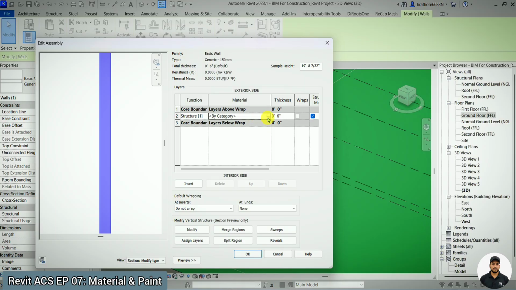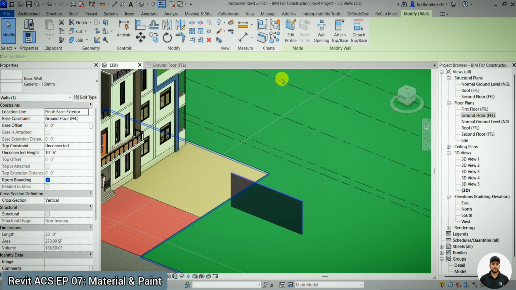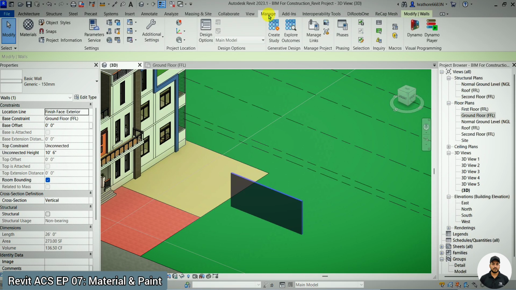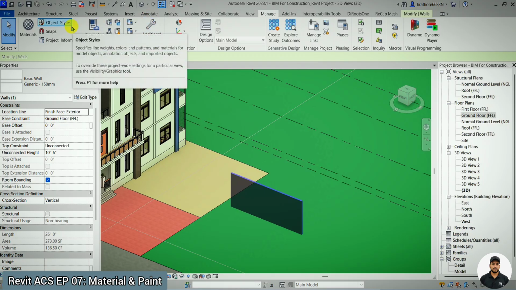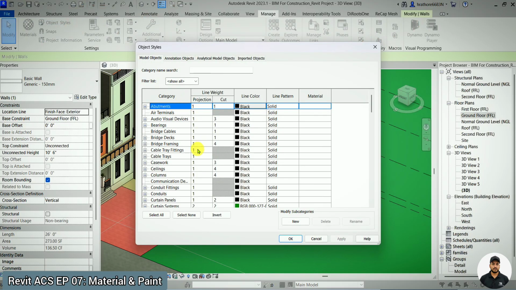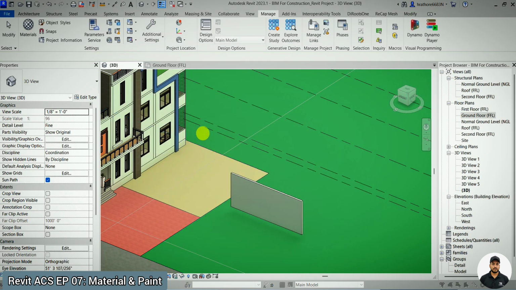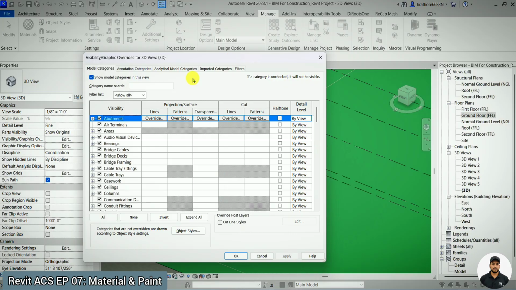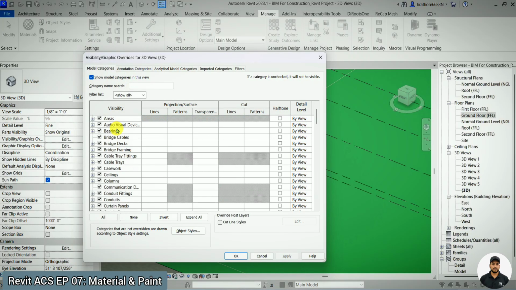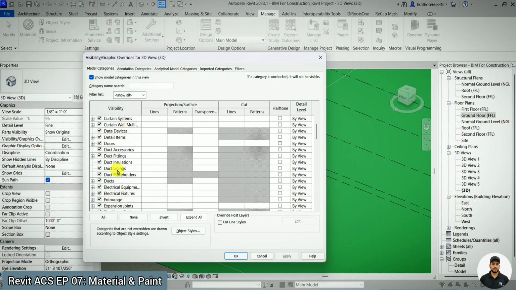So how will you know which By Category material a particular wall is using? You can go to Manage. In Manage, the Object Styles option is there. If you click on Object Styles, each element category available in the VV categories, the model categories, all those model elements which we have in Revit to model, all of those have a particular default object style.